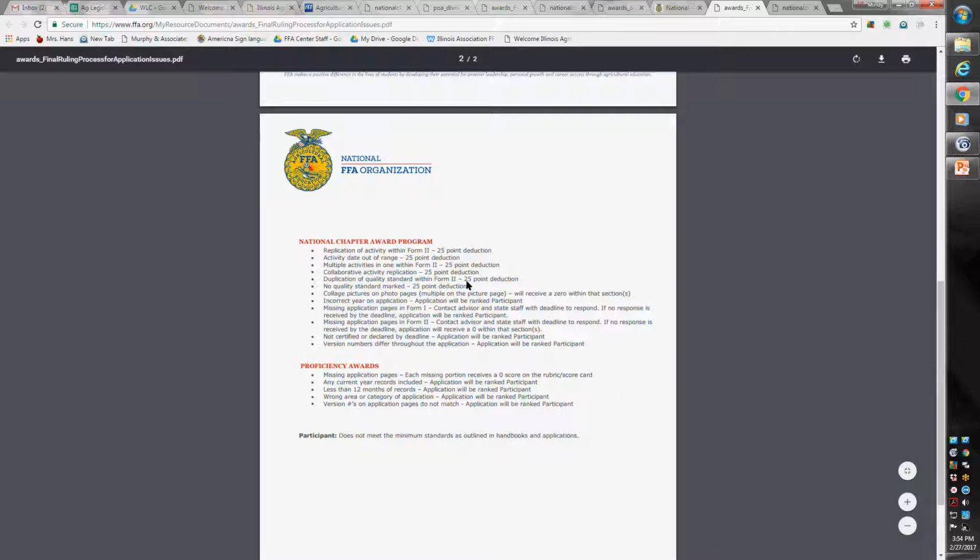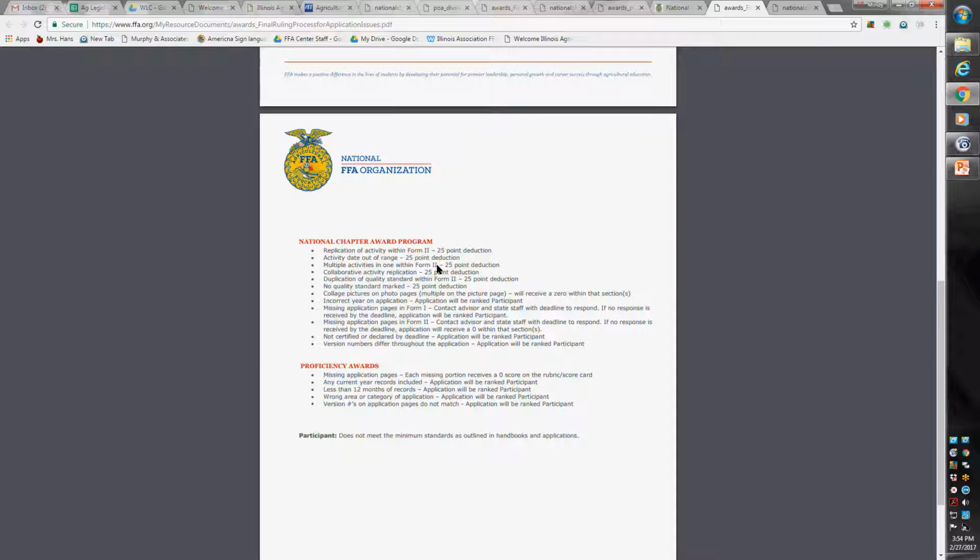If you duplicate a quality standard within Form 2, you're losing points. If the quality standard is not marked, you lose 25 points. If there are collage pictures on the photo pages, multiple pictures on one page, you'll get 0 points for that section. One picture, one photo is all they're asking. Incorrect year on the application: the application will be ranked as a participant.